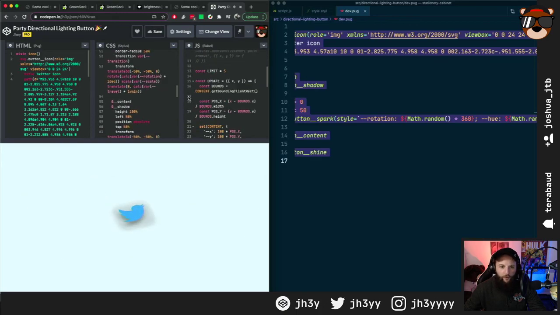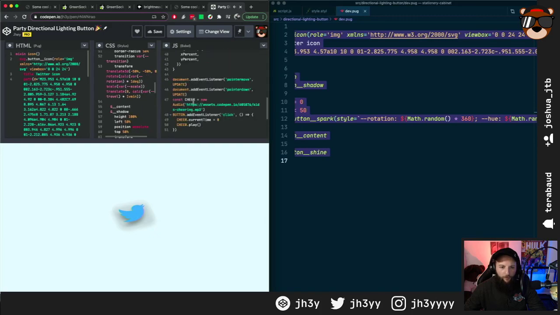Oh, do you know what it is? I know what it is. I'm using the wrong event. I should really use pointer down. That'd be better.